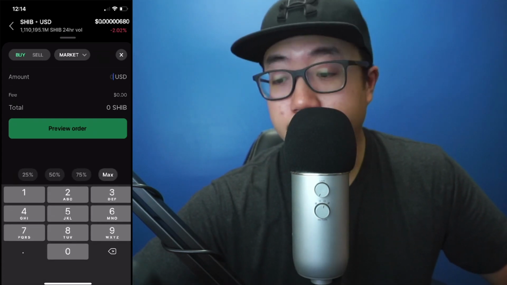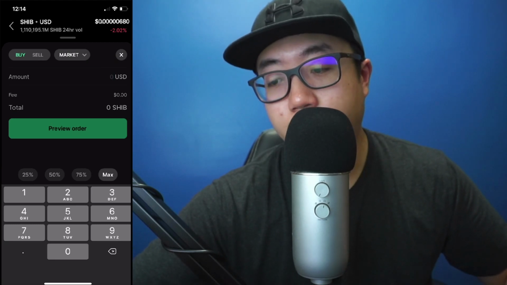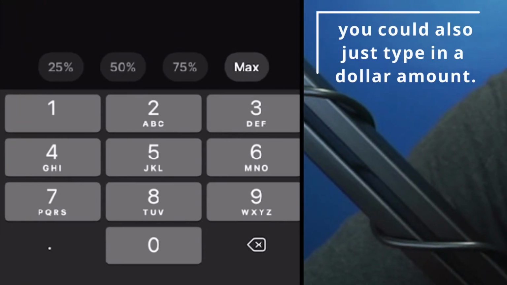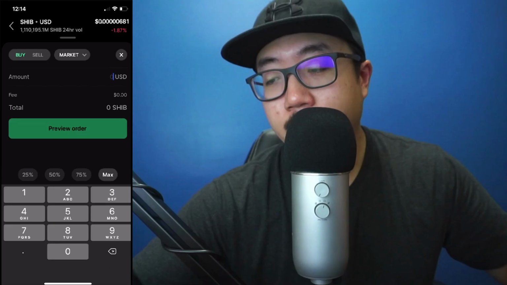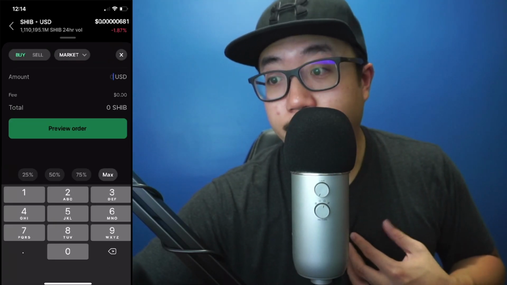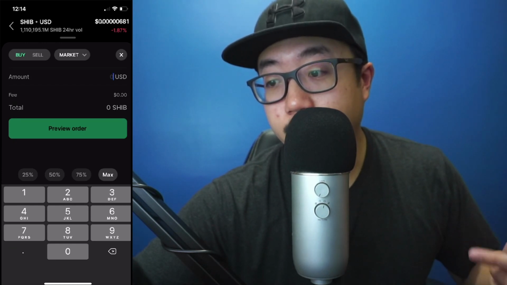So right here, Coinbase actually has a couple options for you. You could buy 25% of the amount of US dollars you have, or you could buy 50% of the amount of US dollars that you have. At this point, I only have about $5 or $6. So I'm just going to click on max.